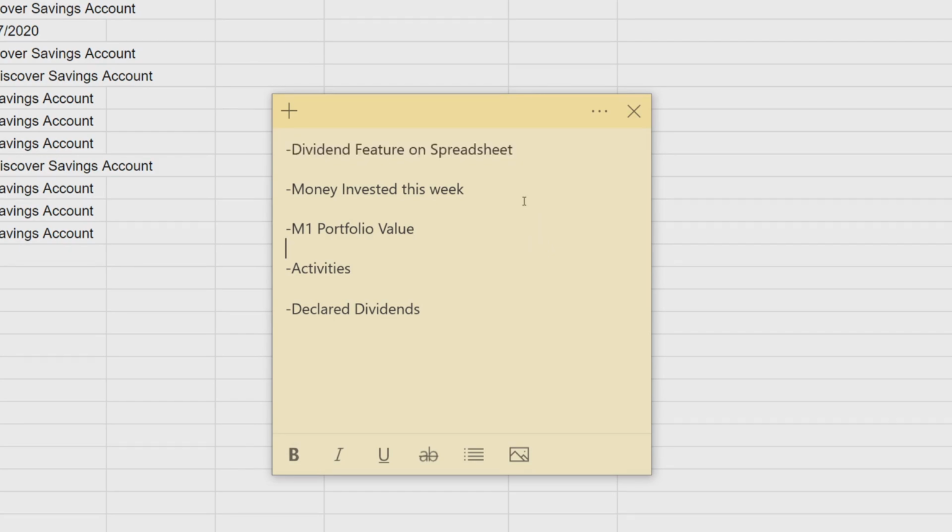And then from there, we're going to come back to the spreadsheet and look at how much money we invested this week. And then we're going to go to M1 and look at our portfolio to see what the value of it is. And then from there, we're going to jump to the activities on that platform and see what we bought, sold, any dividends that came in. And then we do have 2 declared dividends, so we're going to look at which companies declared the dividends. So let's go ahead and get started.